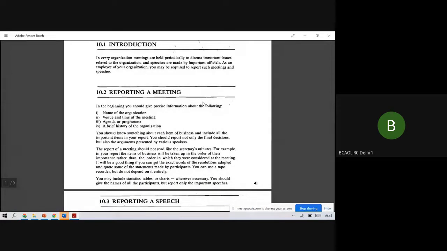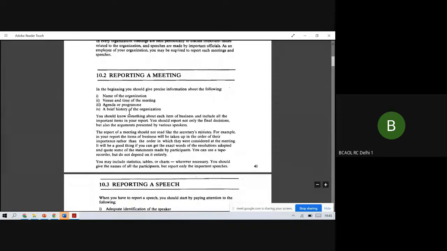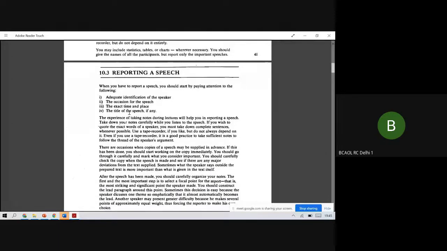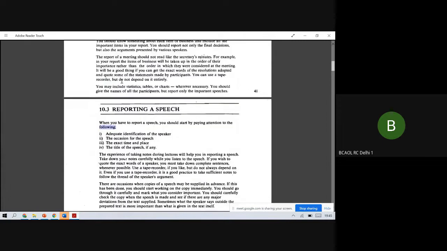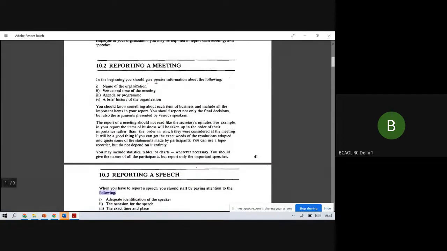Since you are reporting a meeting, you will mention important things. While you are writing the report, you should give precise information, meaning short and clear information, about the following: the name of the organization, like your college, your university, or your company; the venue, the place, and the time of the meeting; and the agenda or the program, what the agenda of that meeting was. You also have to give a brief history of the organization. While writing the report on a meeting, you have to mention the history of that organization shortly.